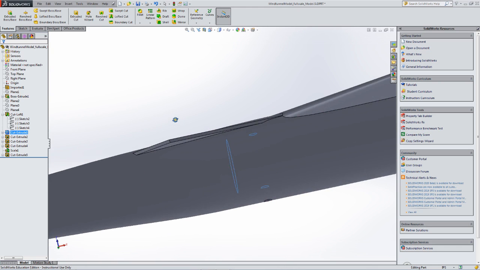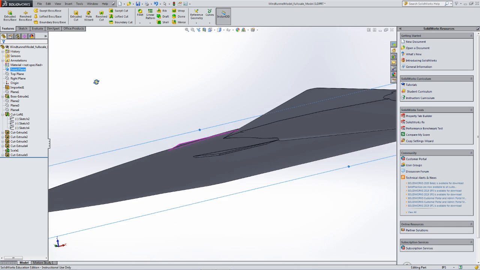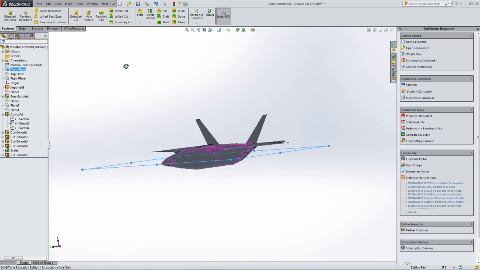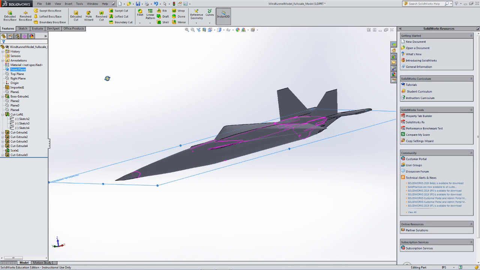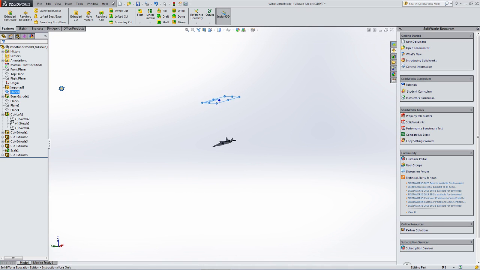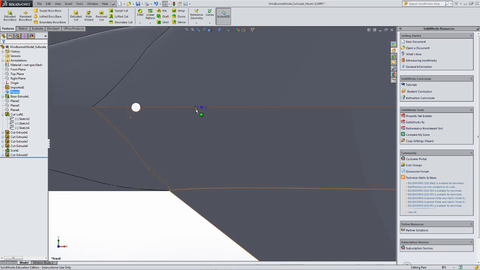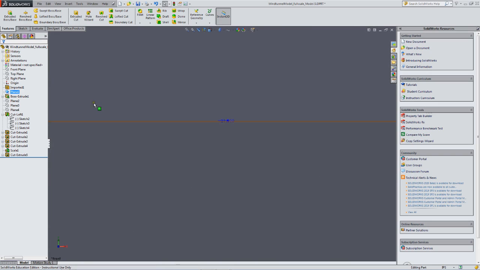Now the front plane is in mid plane, okay, so that's not appropriate. Plane one is way up there, so we could use it, just so that we don't have to make another plane. So let's do a top view, and we're in plane one. We are not sketching.